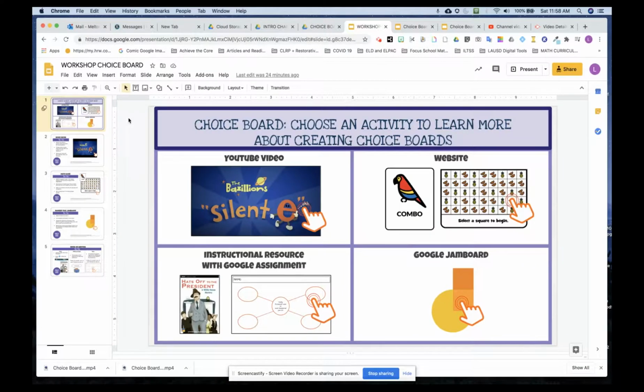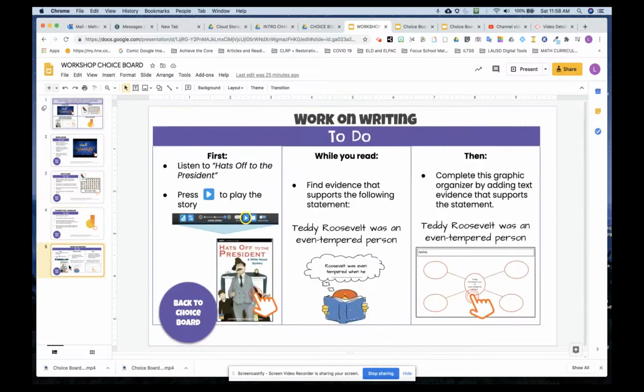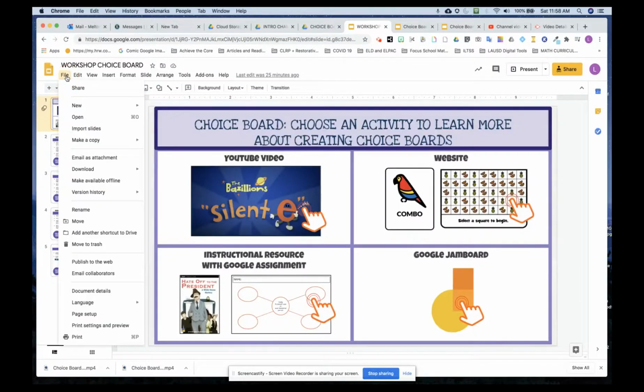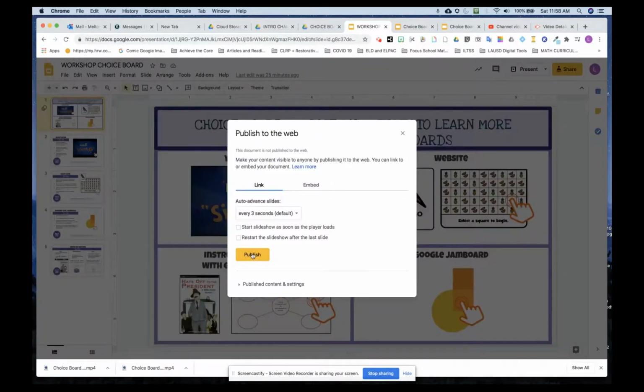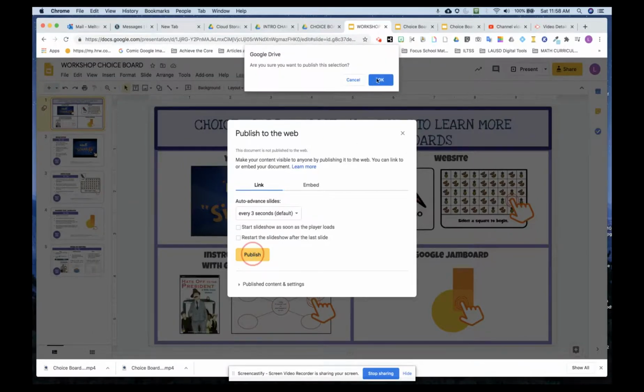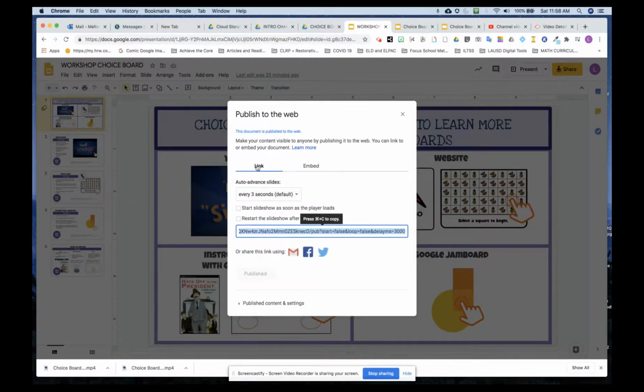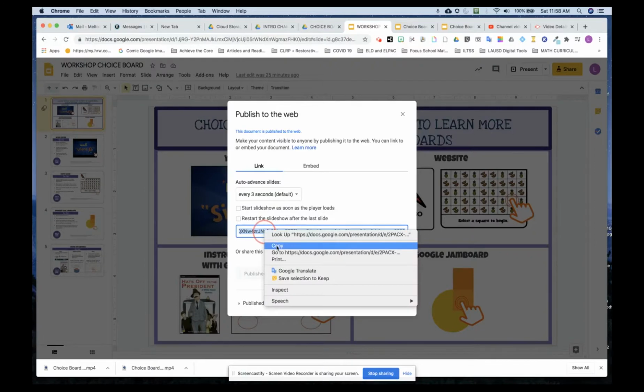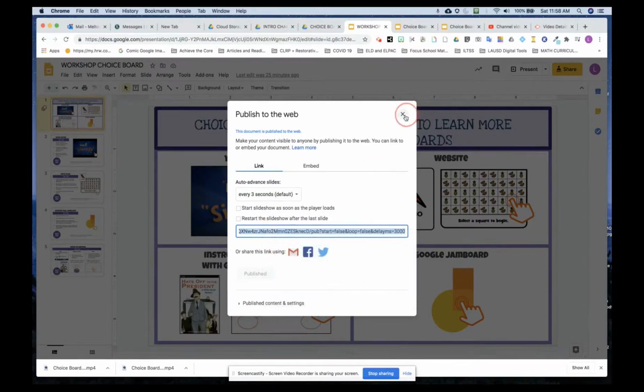The final thing I want to show you is how you can share this slide deck with students. So in order to share it with them so that they don't actually see this version of the slides, what I want to do is go up to File, Publish to the Web. I'm going to select Publish and then click OK. Now I have a Publish to the Web link that I can use to give to students.